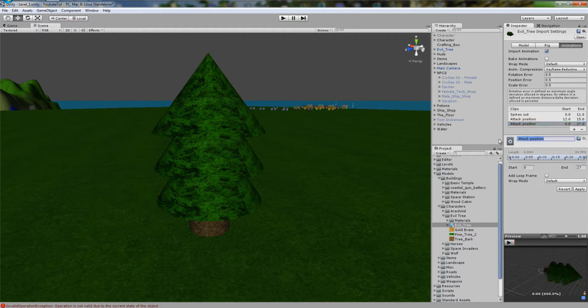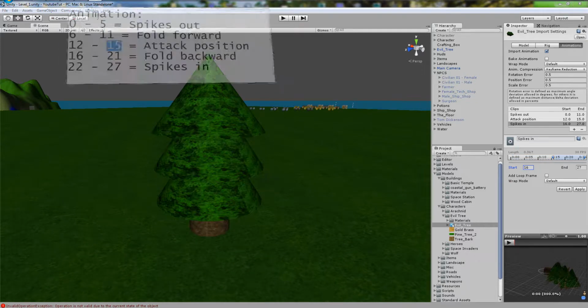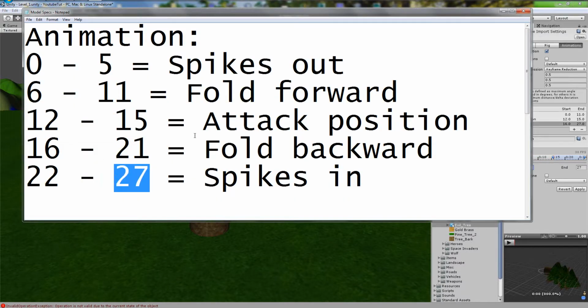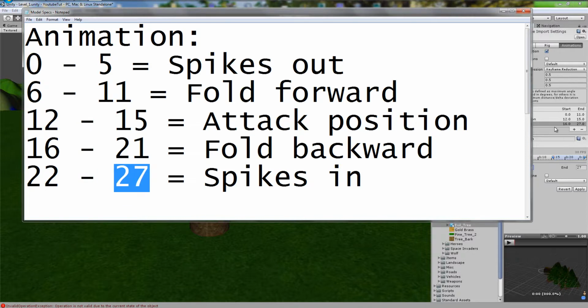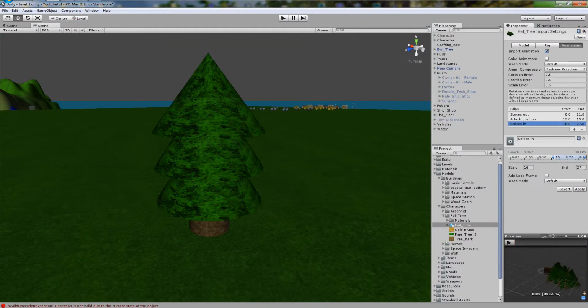this one will be spikes in. And it will be 16 to, where is it to? Let's have a look. 27, because you can double this again, so whenever it's going to fall backward, the spikes are going to go in, they're just not going to stay out. So 16 to 27, that's to the end, so now you can just click apply.